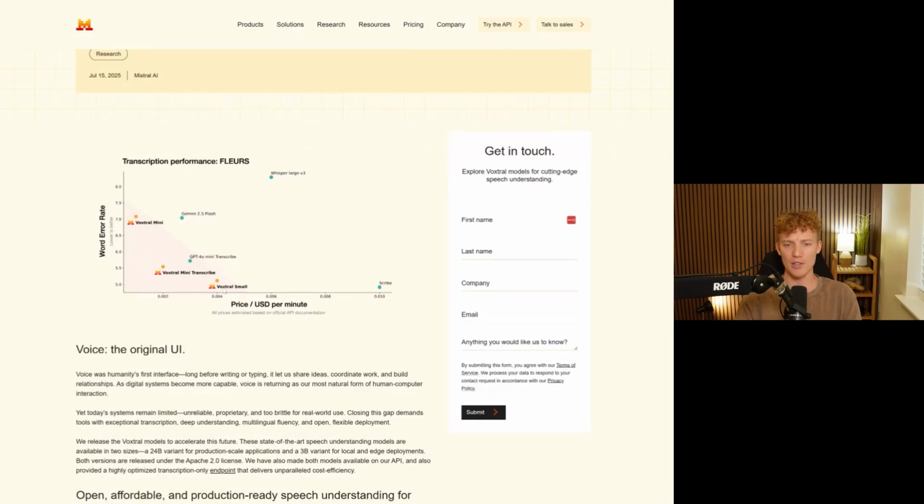They have this diagram. It's price in USD per minute, and on the other column, it's the word error rate. So basically how often it messes up the words that it's saying. And they have a couple competitors they put on this diagram. One of them is Scribe, which is super expensive. And then on the other field, they have some others, which are interesting.